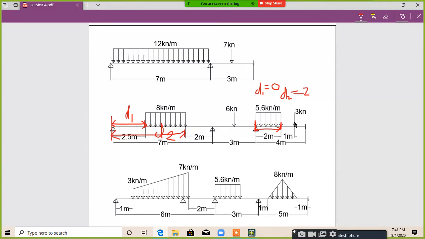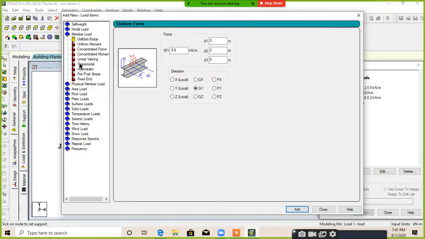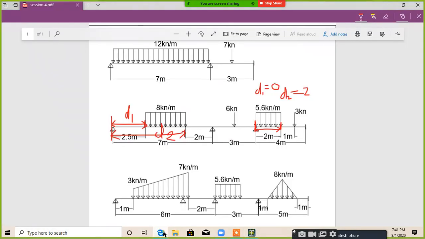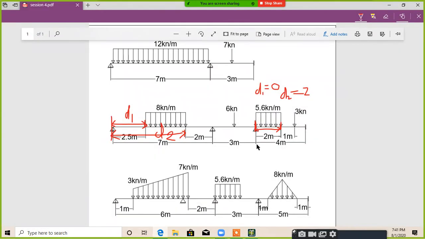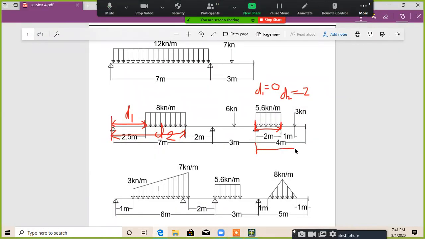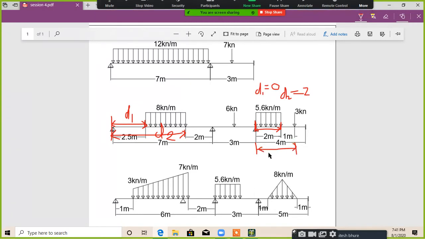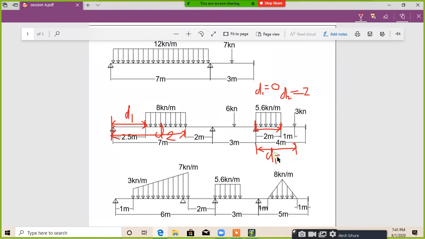This one, point load. Just go to concentrated force again and provide the intensity. What is the intensity? -3. And what about the D1? From the start point of the beam to the load, 3 meter. Okay, D1 is equal to 3.